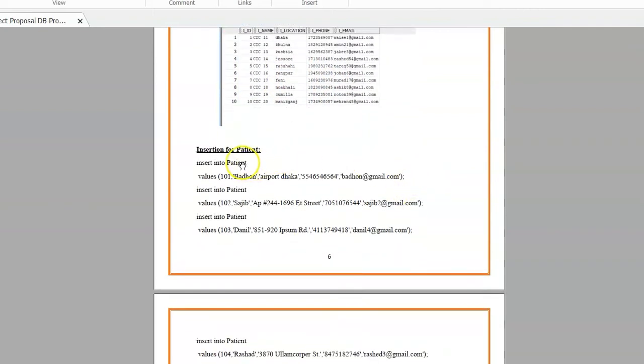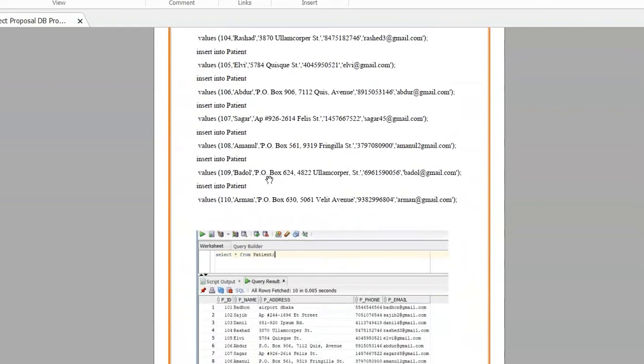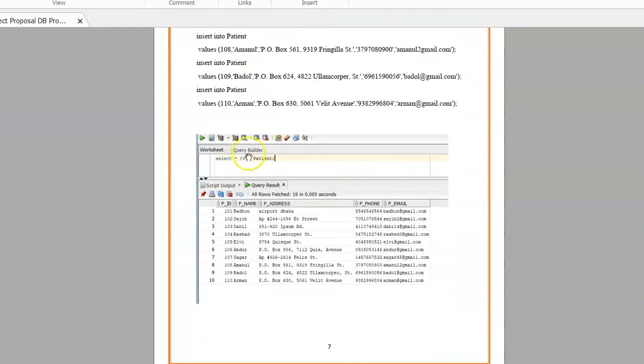And then insert for the patient table, we have also 10 data, and we have mentioned everything there. And when we run select from patient, it shows like this: patient ID, P name, P address, phone, and email. Everything is there, 1 to 10.